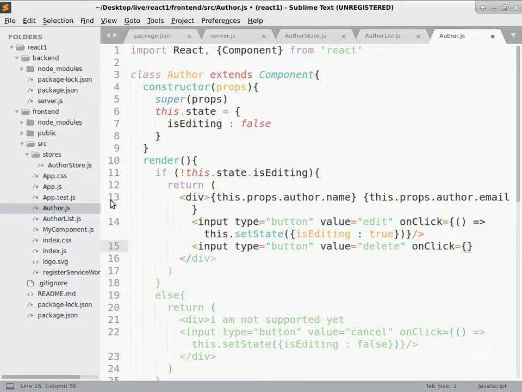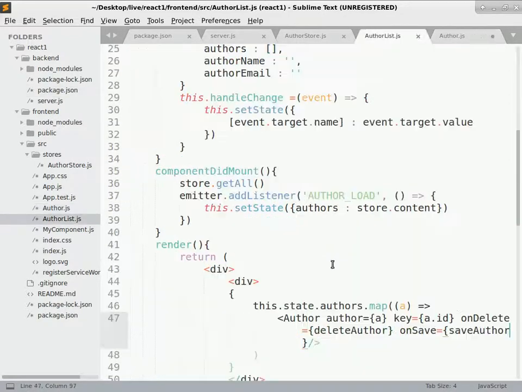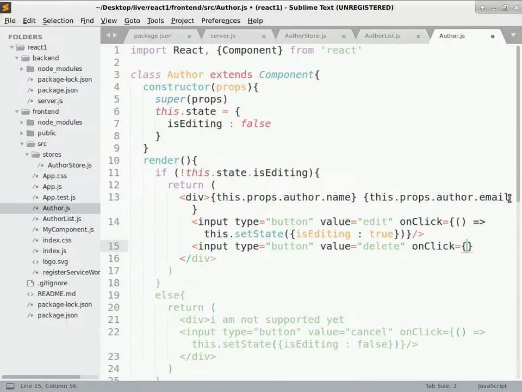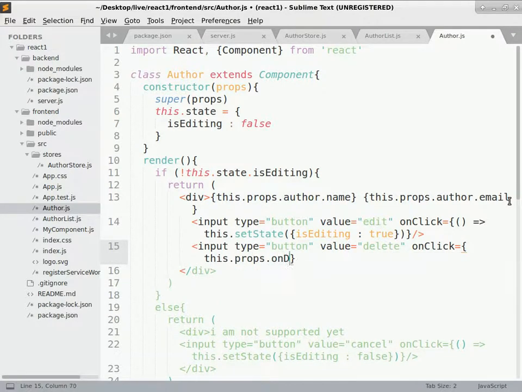Right, this is similar to what we've done in. No, it's not similar to anything. Well, let's discuss it then. We've not written that yet. So what's going to happen here is, first of all, where can I get the logic from? Well, if I look at author list, it's been sent to me through the onDelete property. Right, so my first instinct would be to write something like this.props.onDelete.